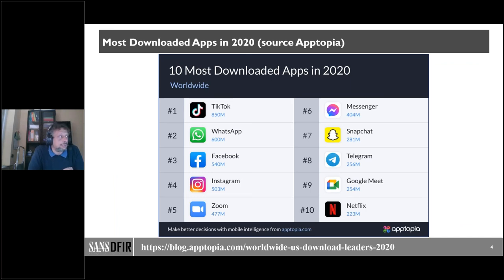So in 2020, these are the 10 most downloaded apps worldwide. And as you can see, also because of the COVID era, for sure, we have some apps like Zoom, which is at the fifth place. We have applications like TikTok that were exploding last year worldwide. We have Telegram that is increasing a lot. We have Netflix that is, of course, another symptom of people staying home, using their technology more to interact with movies, and Google Meet. So this is quite interesting. This is what 2020 told us about the most used apps.